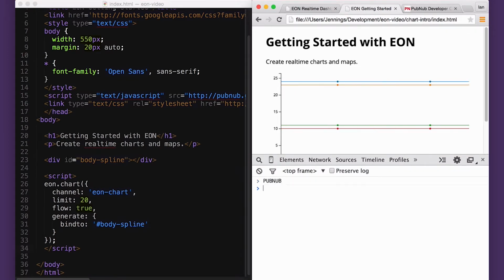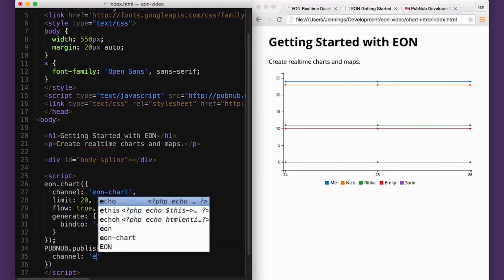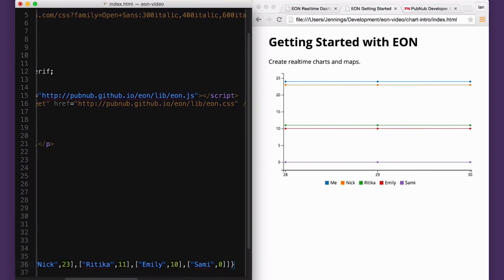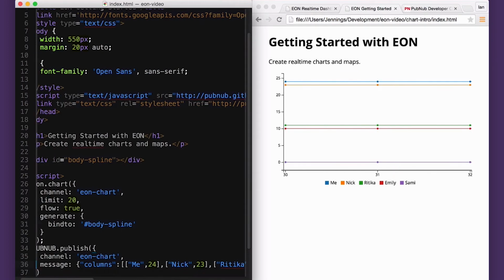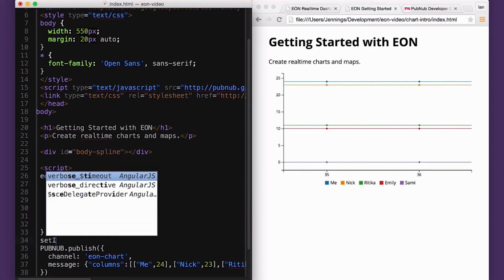If you look, you'll see that PubNub is actually defined already for us here. So we can just do something simple like PubNub publish, channel EON chart, message, the same message as before, and then wrap that in a set interval.